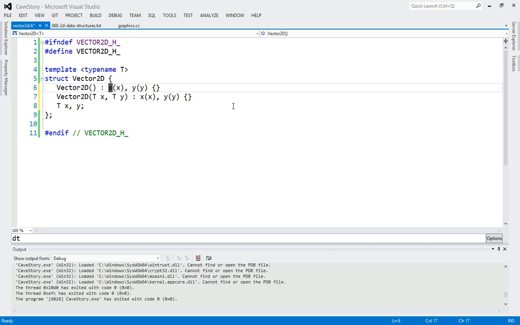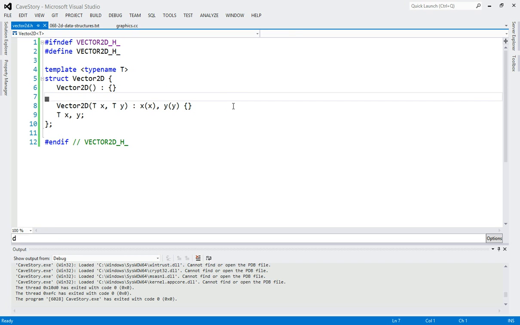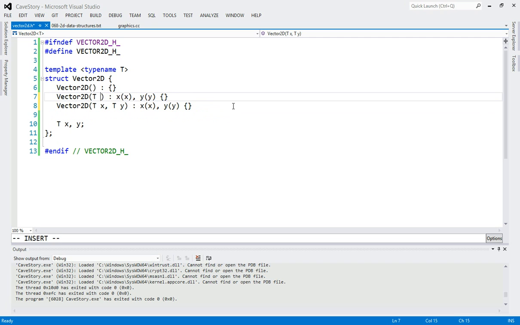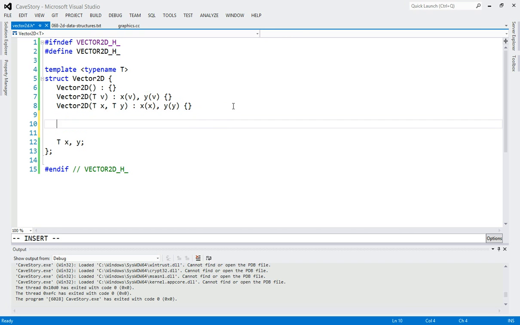Let's also give ourselves a default constructor still, because it'd be nice if we can say, hey, I just want a zero vector. So that's an easy way of doing that. And then one more I want to do is just have it take in a single value and assign X to be that value and Y to be that value. So now that we have our constructors, we can implement our operator overloads.